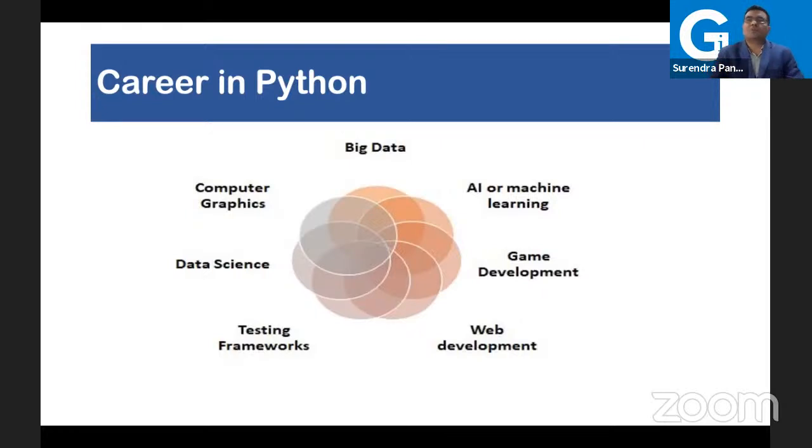What interests industry people is: tell me, if you know this, where and how you use it. What kind of problems have you solved as of now? How many problems have you solved? How many projects have you done? Problem solving is nothing but the number of projects you have done using the language.